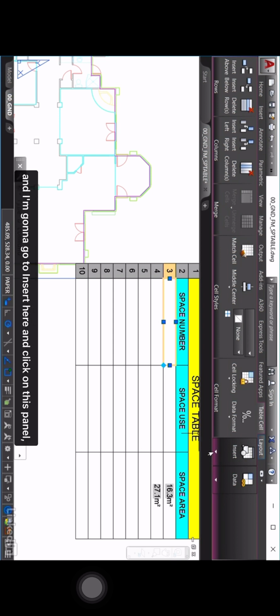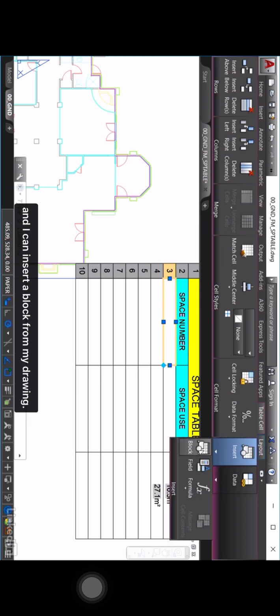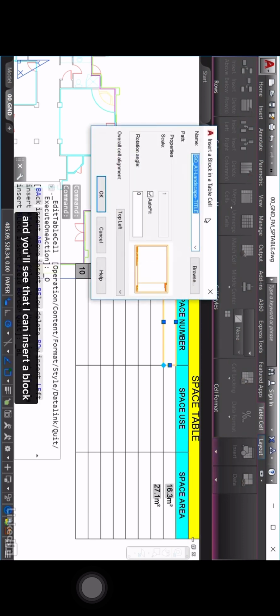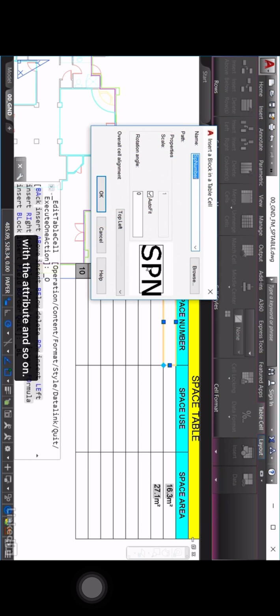And I'm going to go to insert here and click on this panel, and I can insert a block from my drawing. Now again, I don't need to activate the viewport. I just click on block like so, and you'll see that I can insert a block into my table cell like this. It's really rather useful. So I can click here, and there's my space number block with the attribute and so on. So there's the properties, the scale, the auto fit, overall cell alignment and so on. So if I now just click on OK, what will happen?